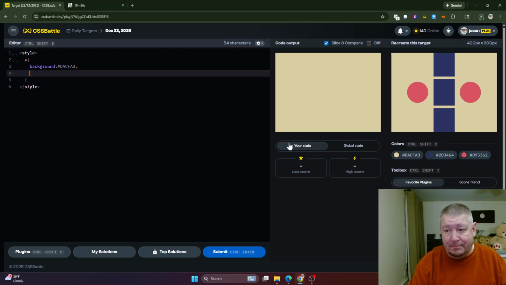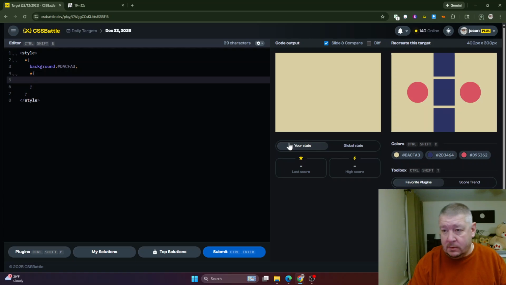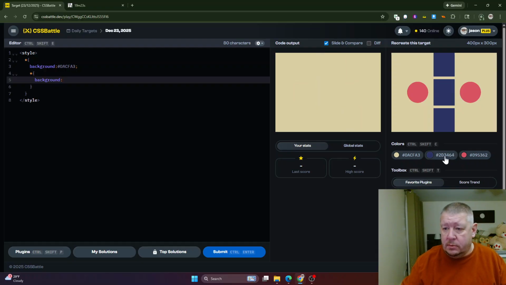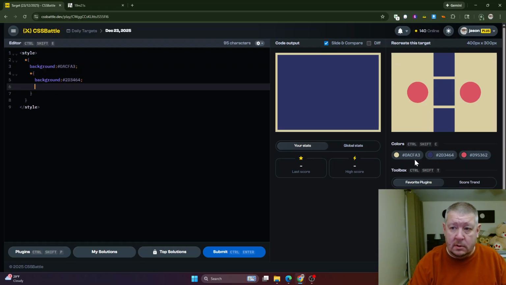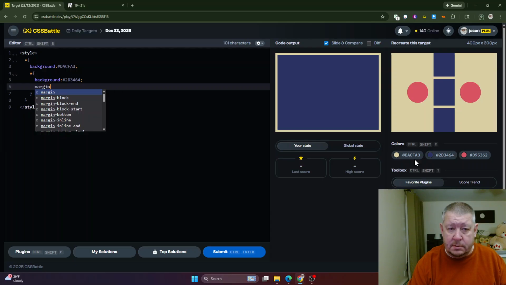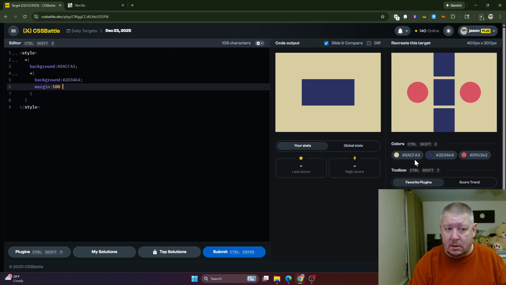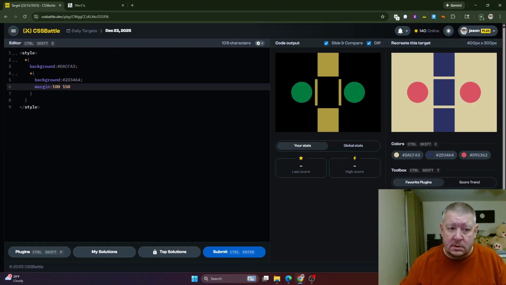The center part, I think the play might be some sort of a scaled border. I am not fast or good at that, so that's not how I'm going to start. I'm going to start with the background of the blue color, and I'm going to margin it into place. The center, I'm going to margin into the center. That's going to be 100 and 150. It's not right, but it's close. 160.